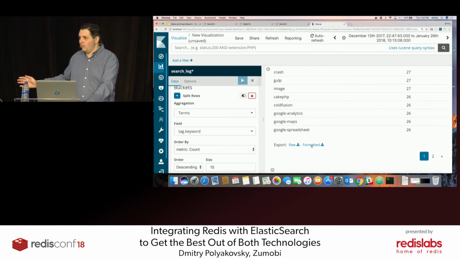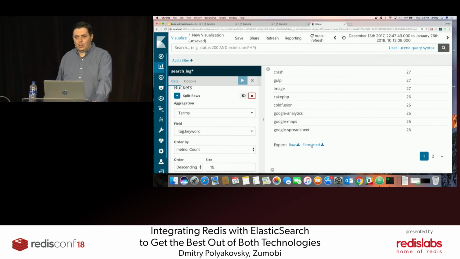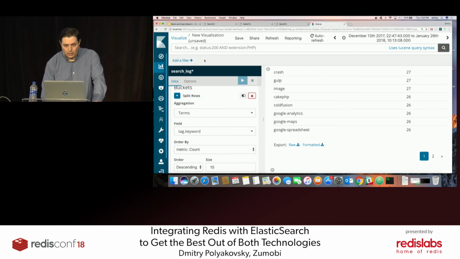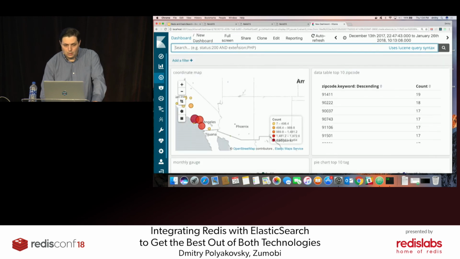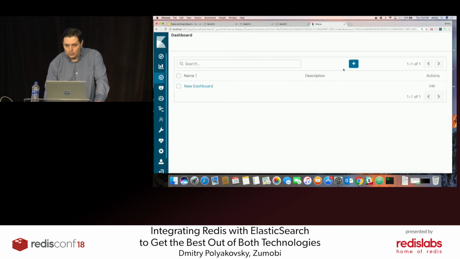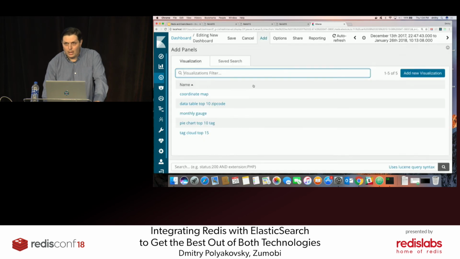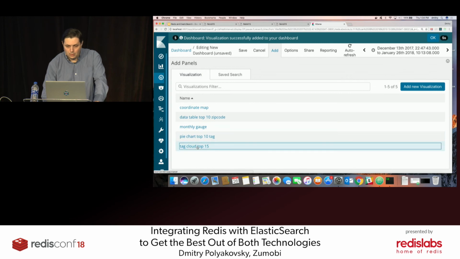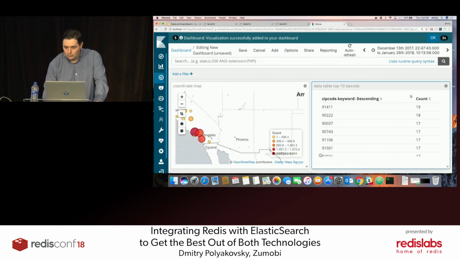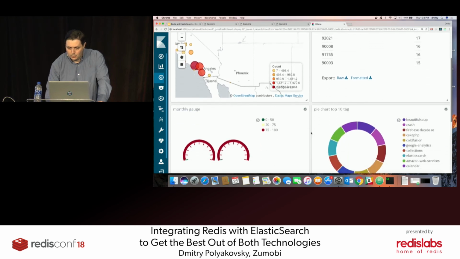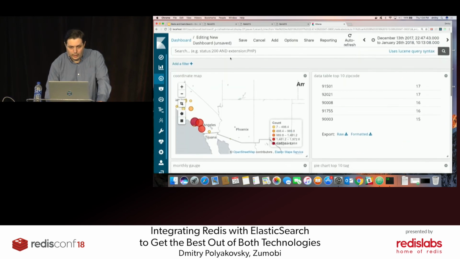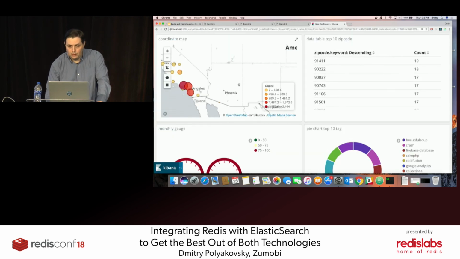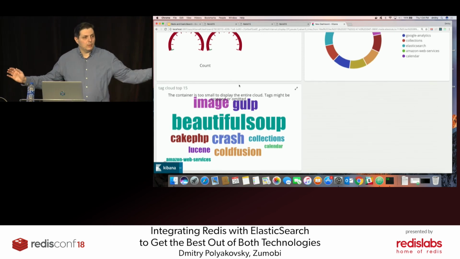So there is a bit of a learning curve with Kibana, but once you get over it, you can do all kinds of cool stuff. And we can take our visualizations and combine them into dashboards. So here, we can build a new dashboard and just add visualizations to it, coordinate map. I actually saved this visualization before. Here it is.